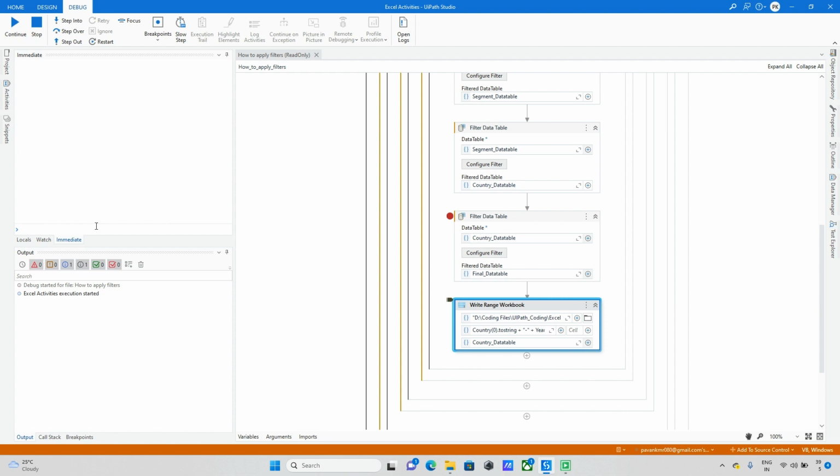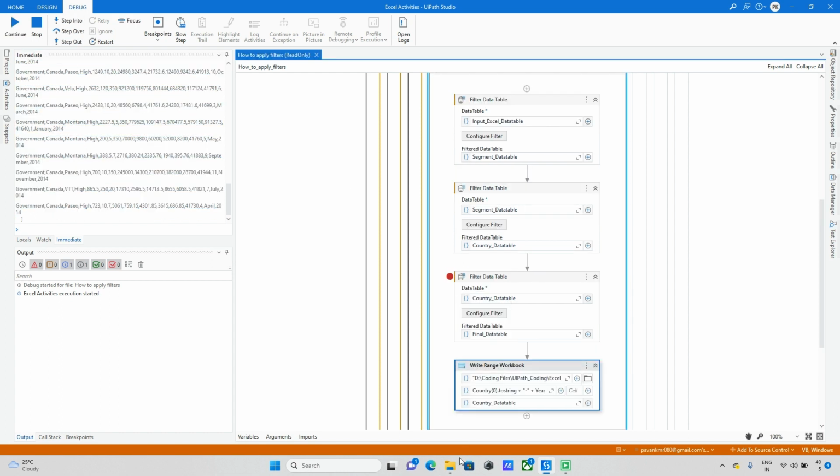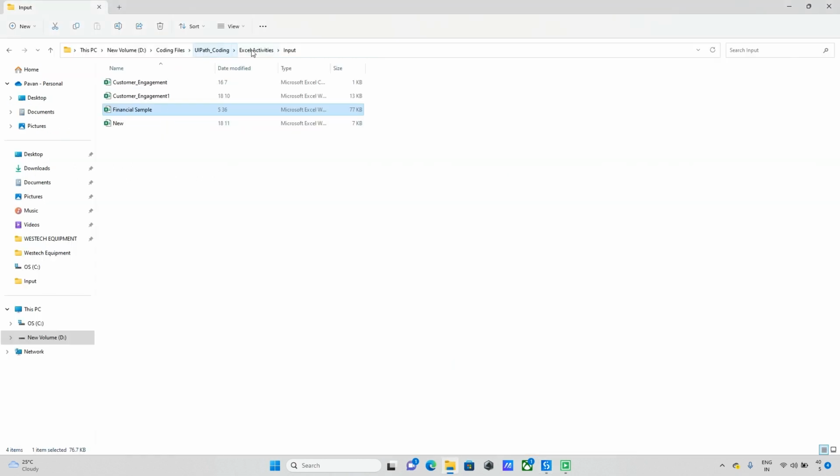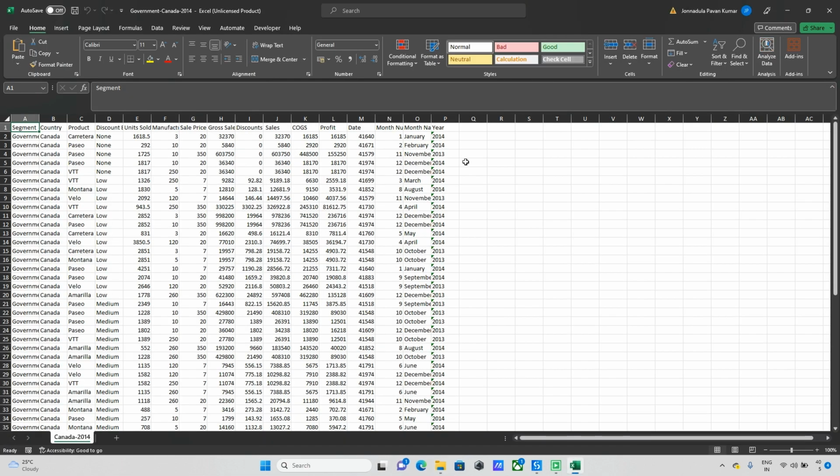Okay, let me check this final data table. And this is 2014 government Canada. So this is the requirement, I got it. Now I need to check this. Okay, this is done. I have created the file. Let me go to the output file and you can see government Canada 2014. When I go and check here, Canada 2014.